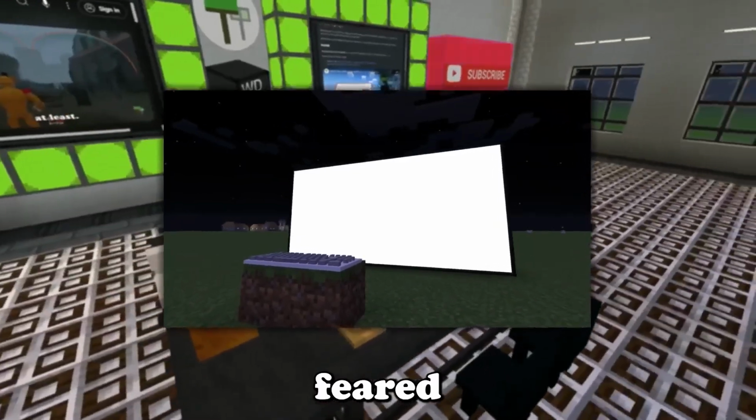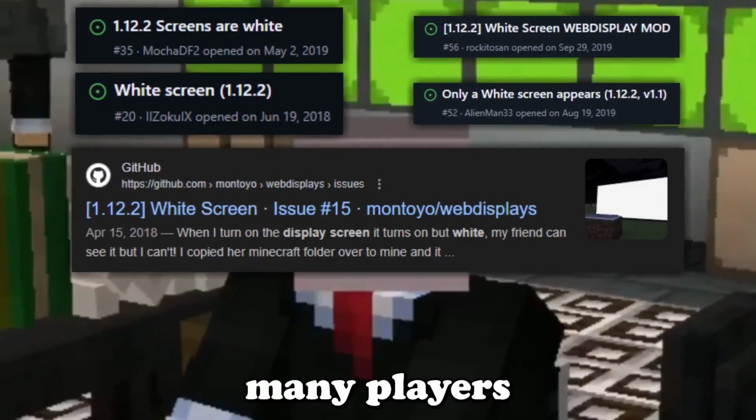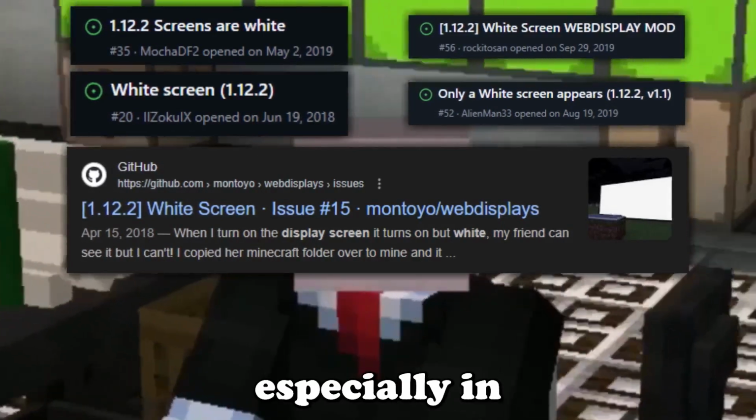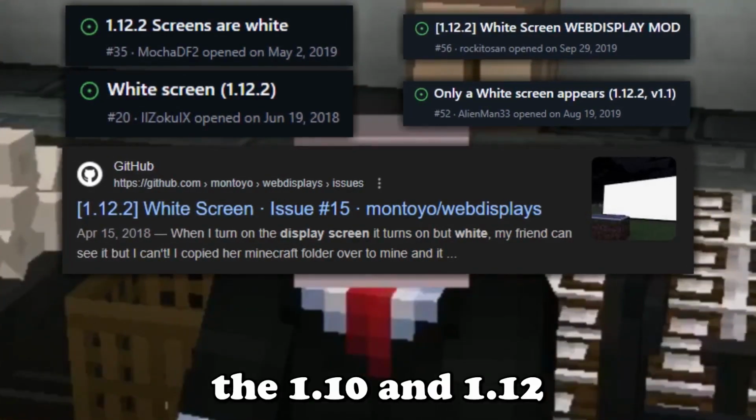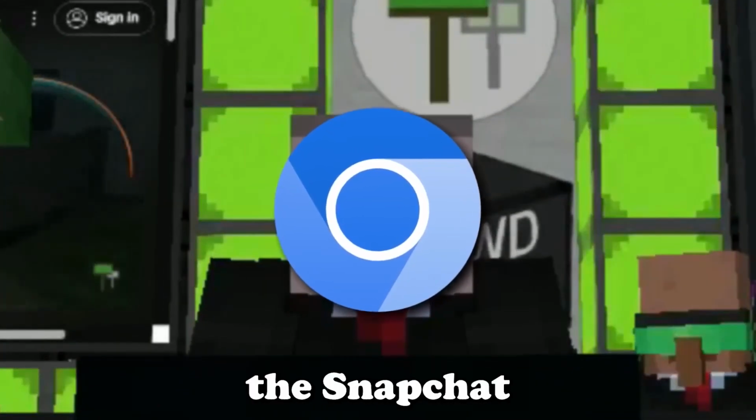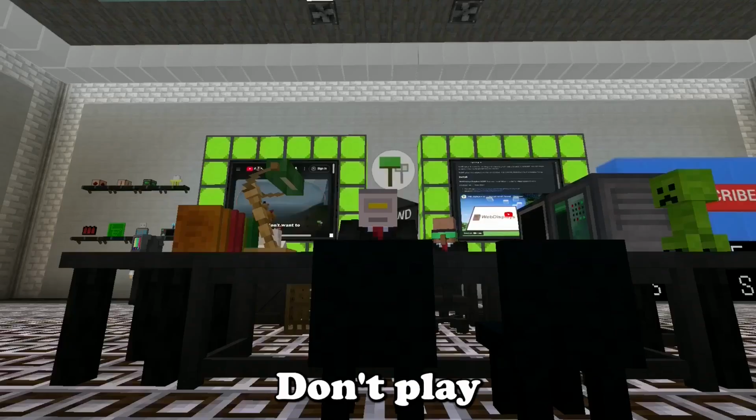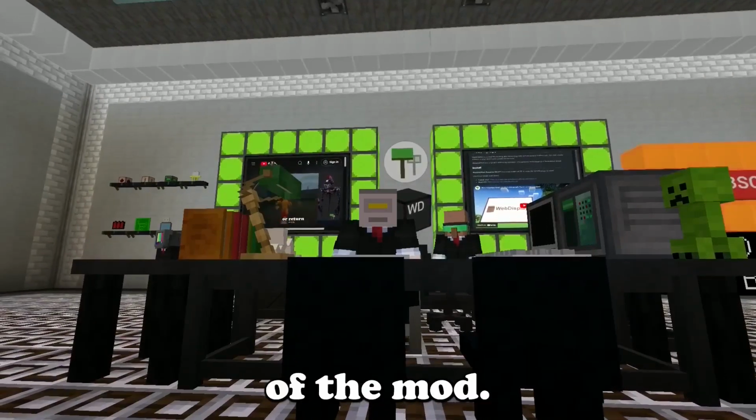The most feared and cursed bug of all the bugs. The white screen issue haunted many players since its OG days, especially in the 1.10 and 1.12 versions of Minecraft, because of the ancient Chromium code back in the Snapchat filters era. And guess what's the fix? Don't play non-supported versions of the mod.